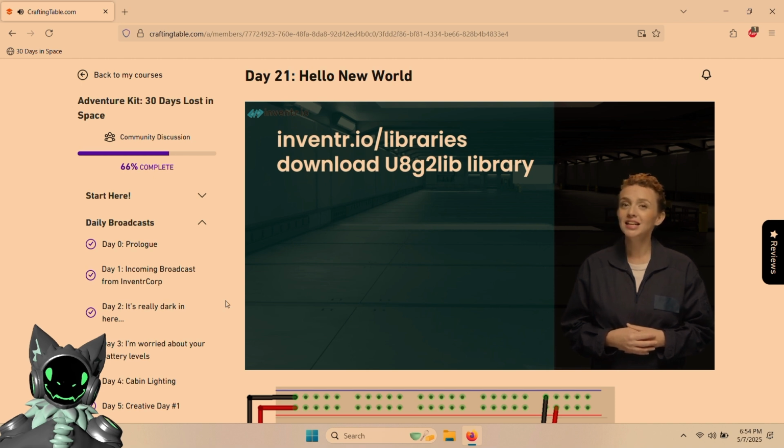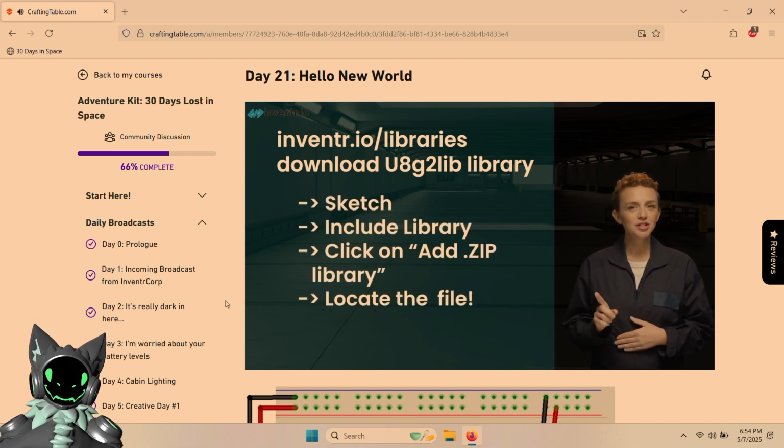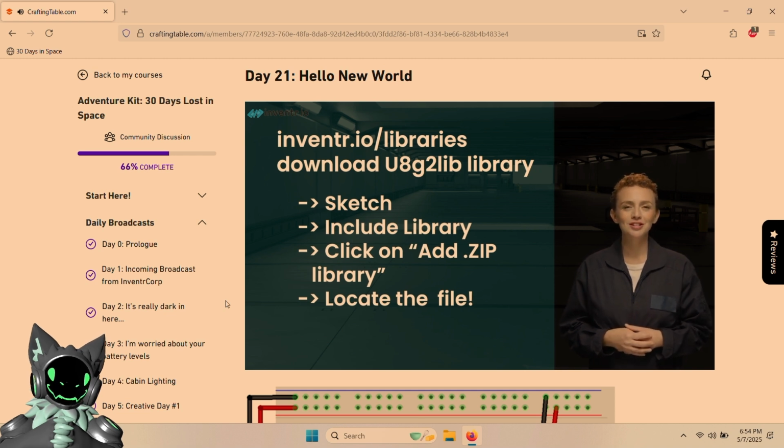Once downloaded, let's get it installed into our IDE. Here's how to do that. Click on Sketch in the menu. Then, click Include Library. Next, click Add Zip Library. Then, simply locate and select the downloaded file, which should be this one. Terrific! Now our library is all set up and ready.